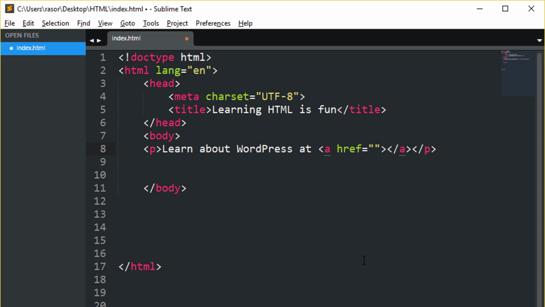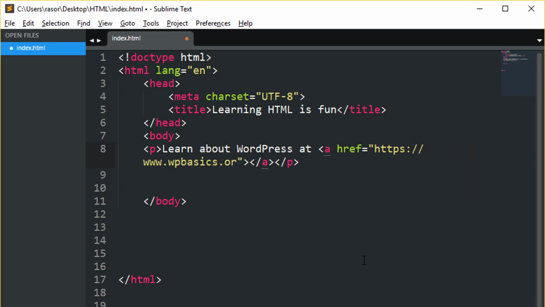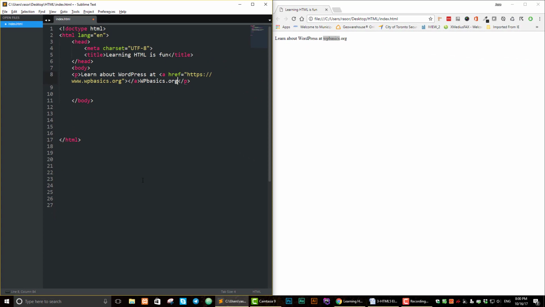In this case, we will type https://www.wpbasics.org. In between the opening and closing tags, let's enter the text to be displayed as a link. In this case, we will type wpbasics.org. Let's save our code and refresh our browser.